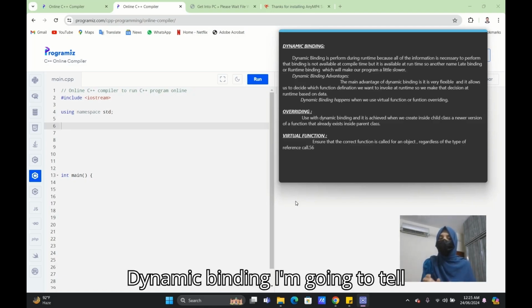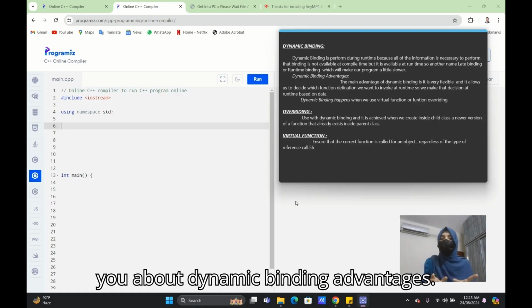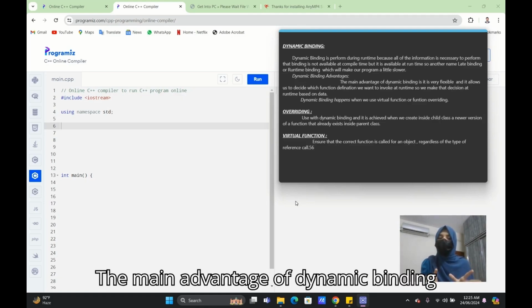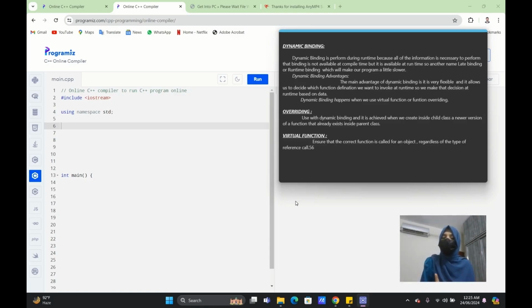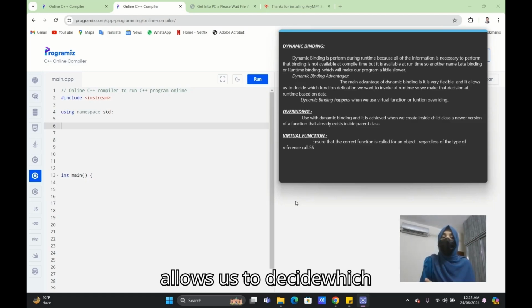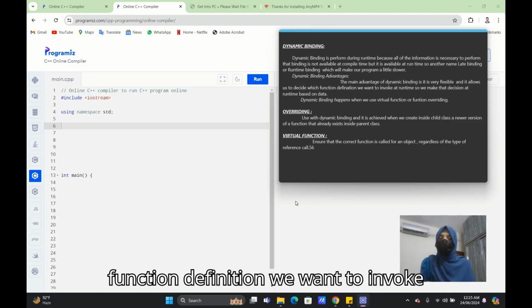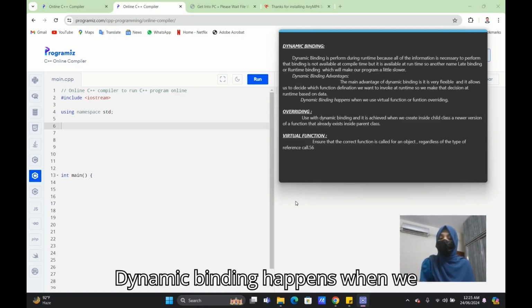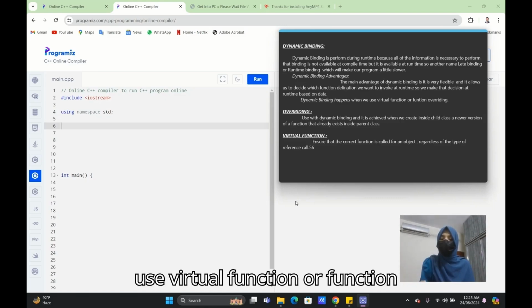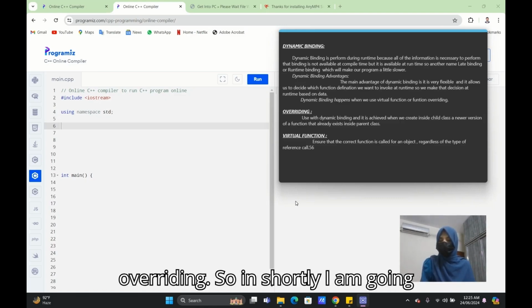I'm going to tell you about dynamic binding advantages. The main advantage of dynamic binding is it is very flexible and it allows us to decide which function definition we want to invoke at runtime. So we make that decision at runtime based on data. Dynamic binding happens when we use virtual function or function overriding.